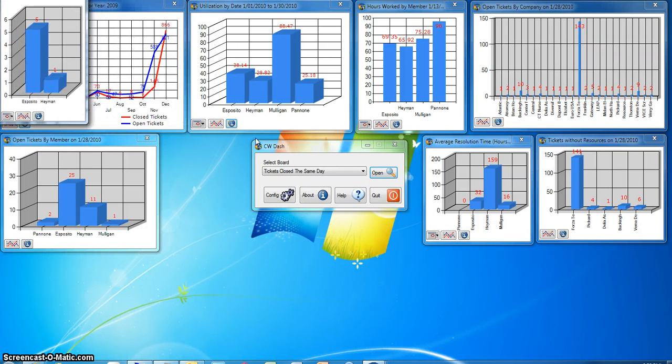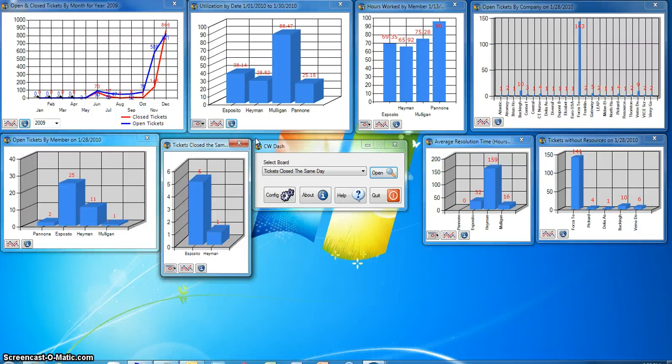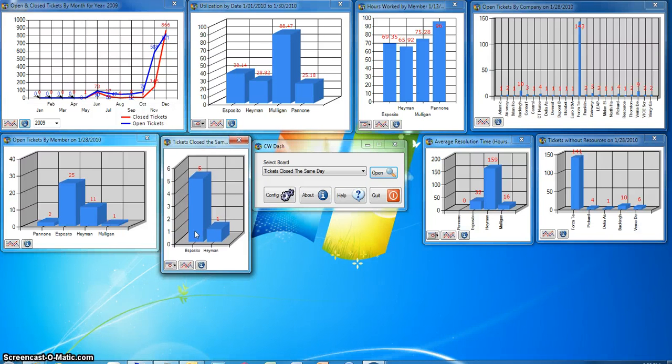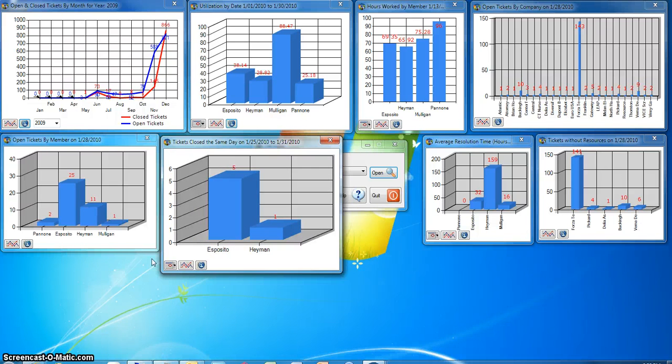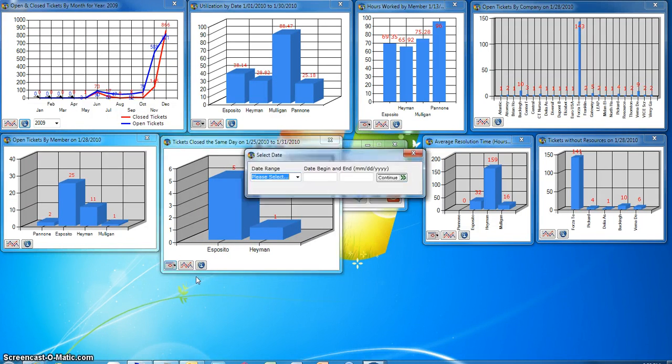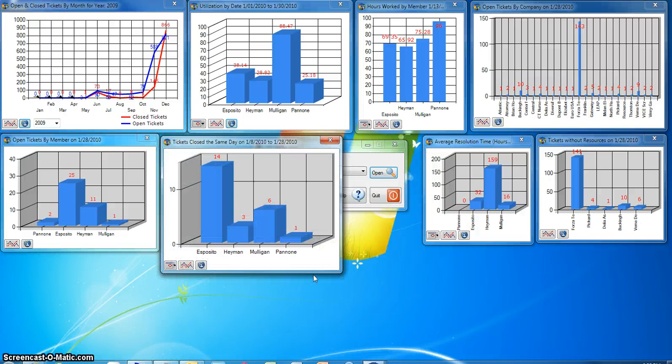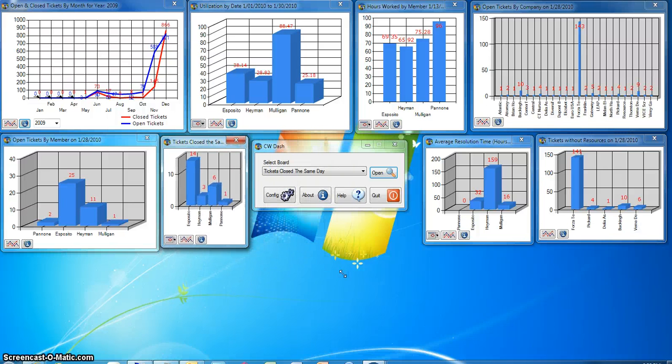The next one is tickets closed the same day. This is just showing the tickets that members had for the same day that were closed. Right now, this member has 5. This member has 1 in this particular date frame. It's choosing the current week. Again, if we wanted to change the date to the last 21 days, it'll do so. It'll automatically show that information.